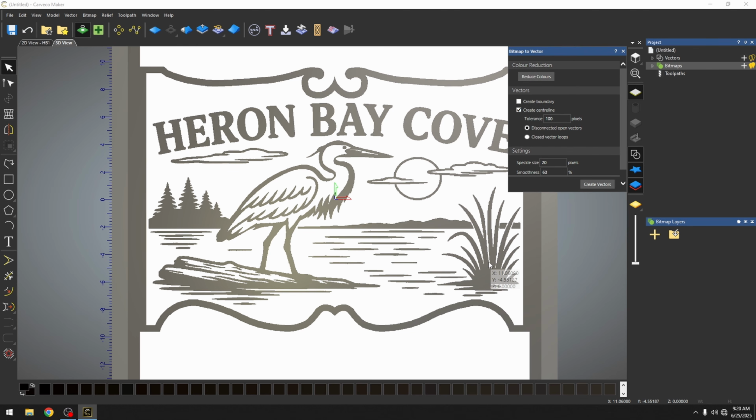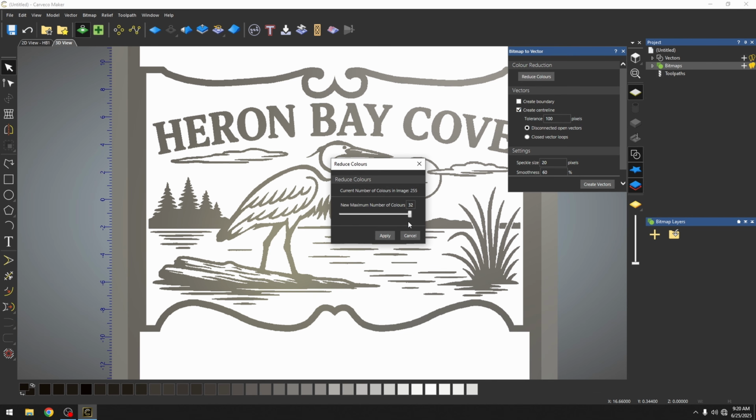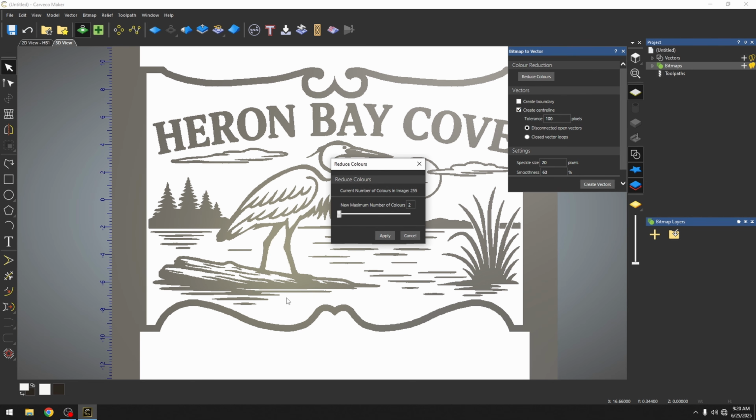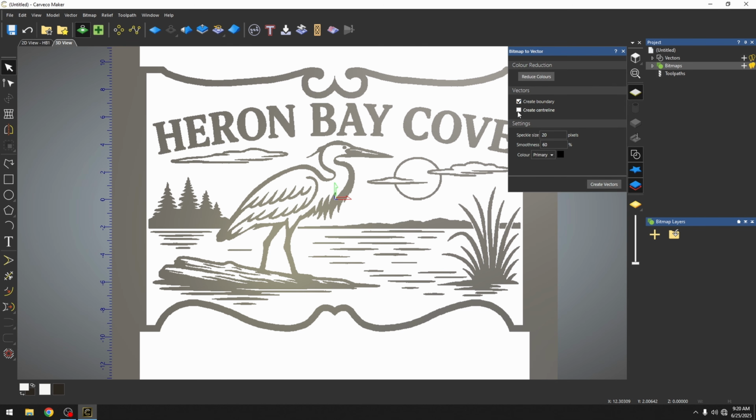When I open up the bitmap to vector tool, the first thing we want to do is reduce our colors. Now this is a black and white image, so we're going to go all the way down to 2 colors, which is going to make this black and white, or black and gray. Closest thing to black and white as we can. And we're going to be creating boundaries, not center lines. So we're going to check this. We're going to uncheck this. So we're creating a boundary around the dark color.